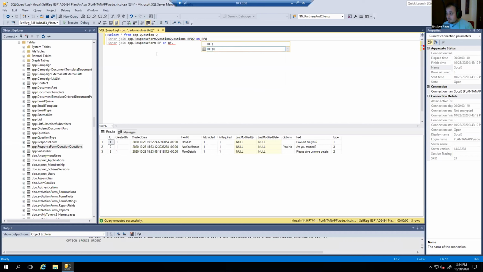Okay, let me get really quick back. So question ID equals the question ID, and now I need to join with the response form ID on rfqq dot... wait a second, equals response form ID. And also what we are going to need to do is to identify each individual question.